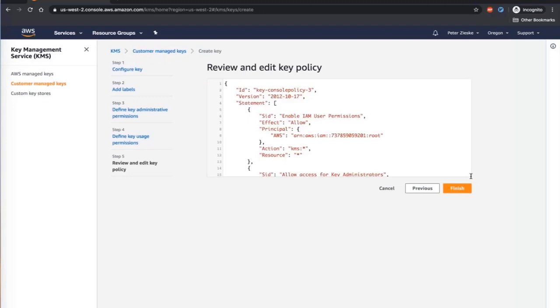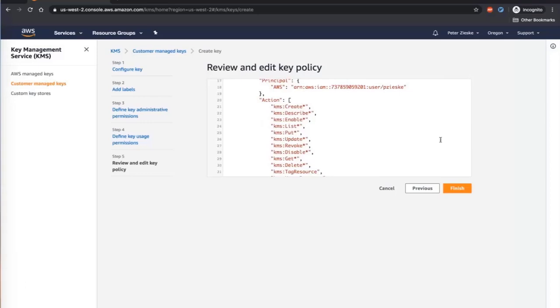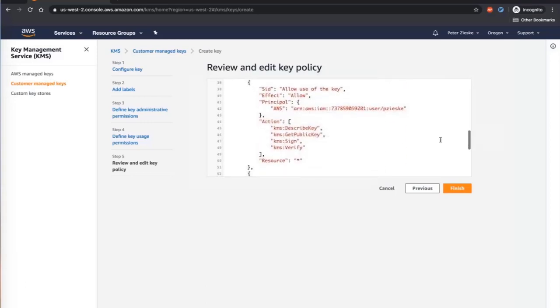On the final screen of the key creation wizard, you're given the opportunity to review and make final edits to your key policy. If we scroll through the key policy, you can see the policy statements added for key administrators and key users. Note that the key users statement only has actions for sign, verify, and another new API, get public key. I'm going to click Finish to actually create the key.